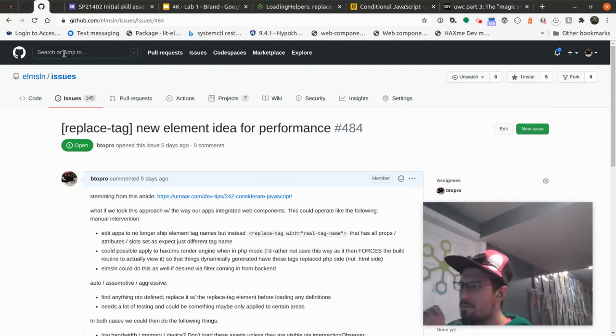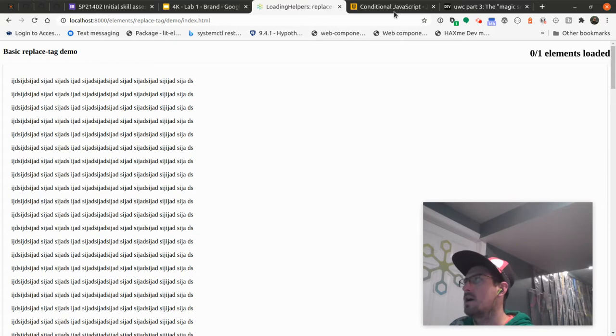So this idea I've been working with is called replace tag. The idea with replace tag is you import the definition of replace tag, and replace tag's job is to know what it is to become. So I've got this working. I have a demo here.